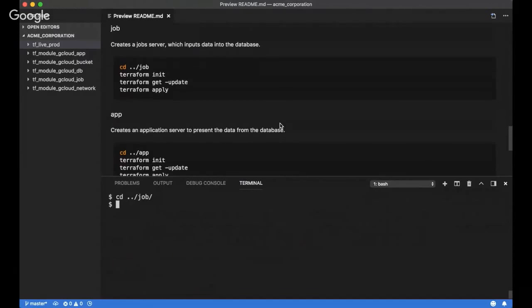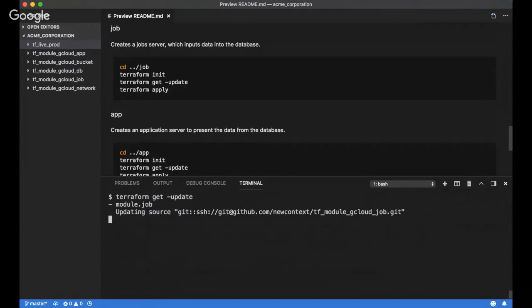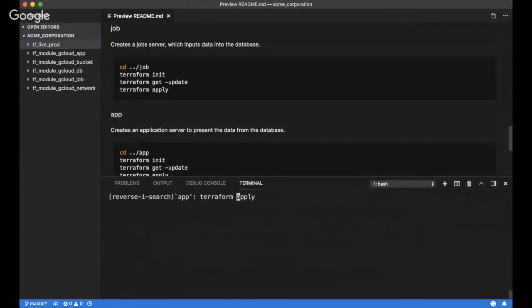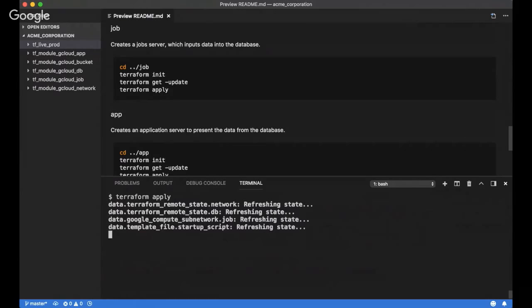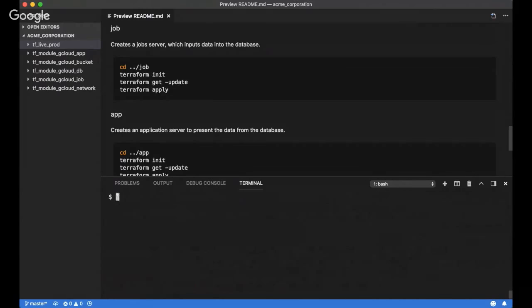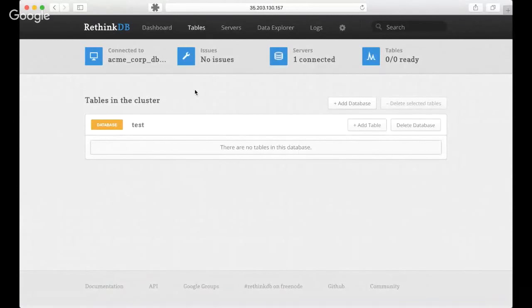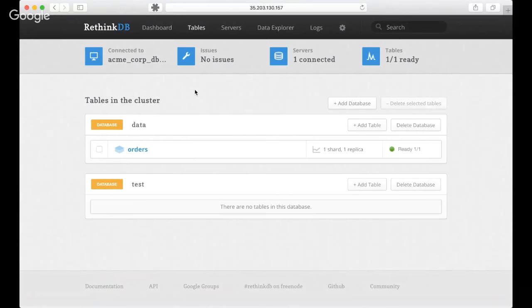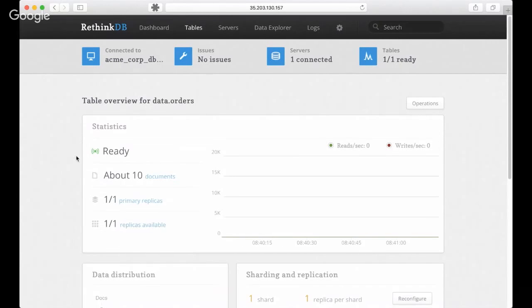The next server to build up is the job server. And the job server takes orders from the customer product sales and puts them into the database, so the RethinkDB. And so we're going to run a Terraform apply. There's nothing new here. It's just an apply, and we're building out the server. So I do want to check the database console and make sure that the orders table has been created from the job server. And so it can connect, and it looks like we're getting some sales coming in. We got 10 documents coming in, and it's looking all good.